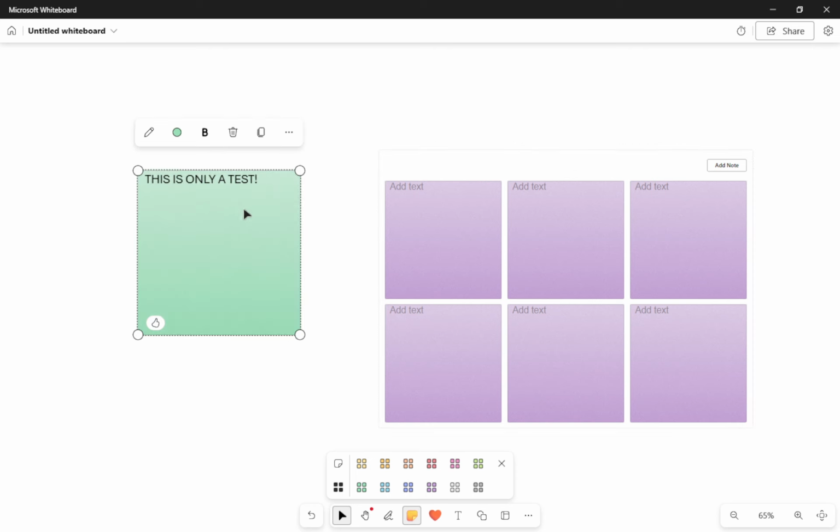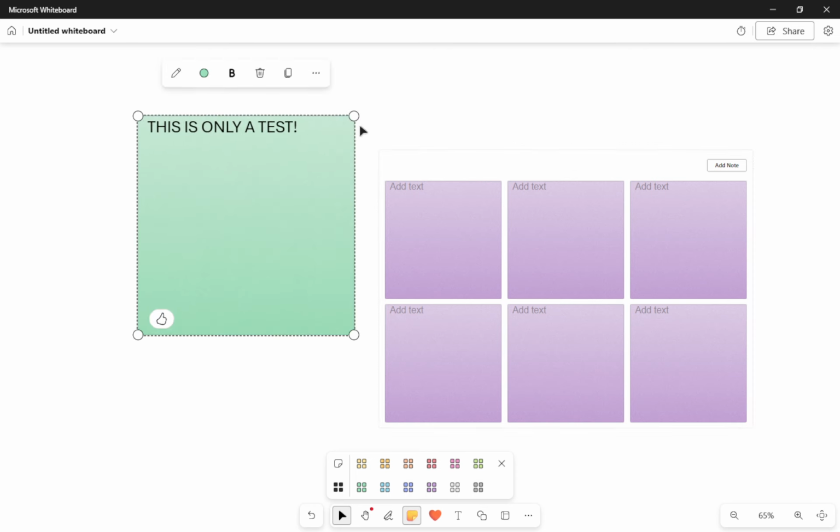If you need duplicates or want to remove something, it's straightforward. To copy, select a note and use the Copy button, or right-click and choose Copy. To delete, select the note and press the Delete key, or choose Delete from the toolbar or context menu. You can remove a single note inside a grid or delete the entire grid if you're starting fresh.